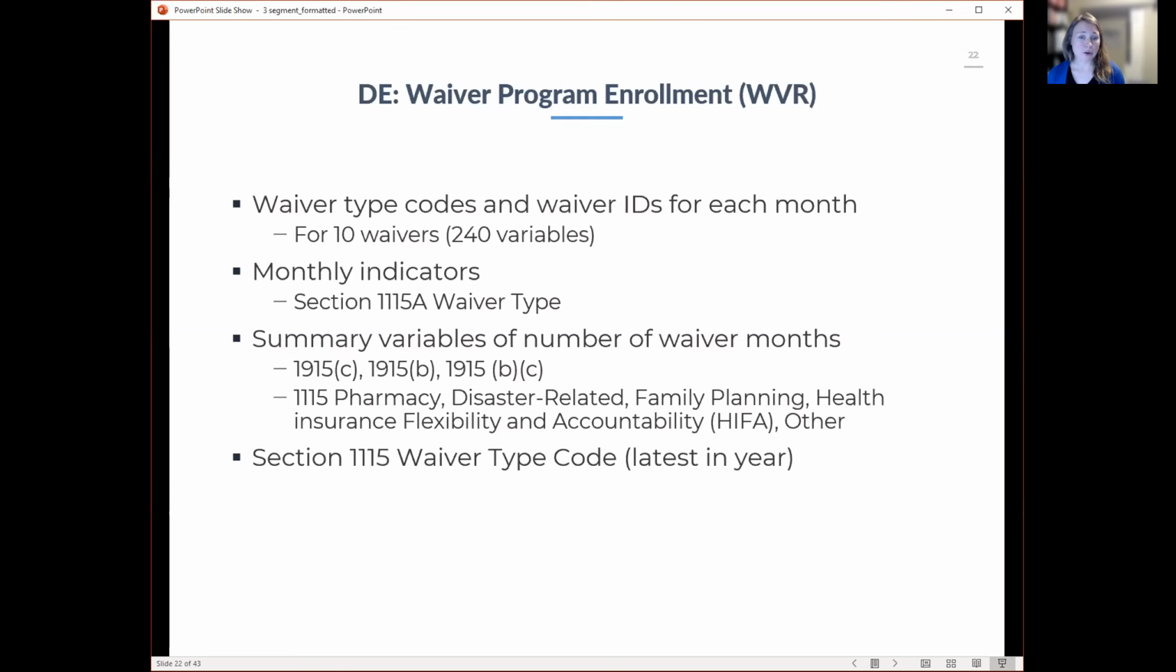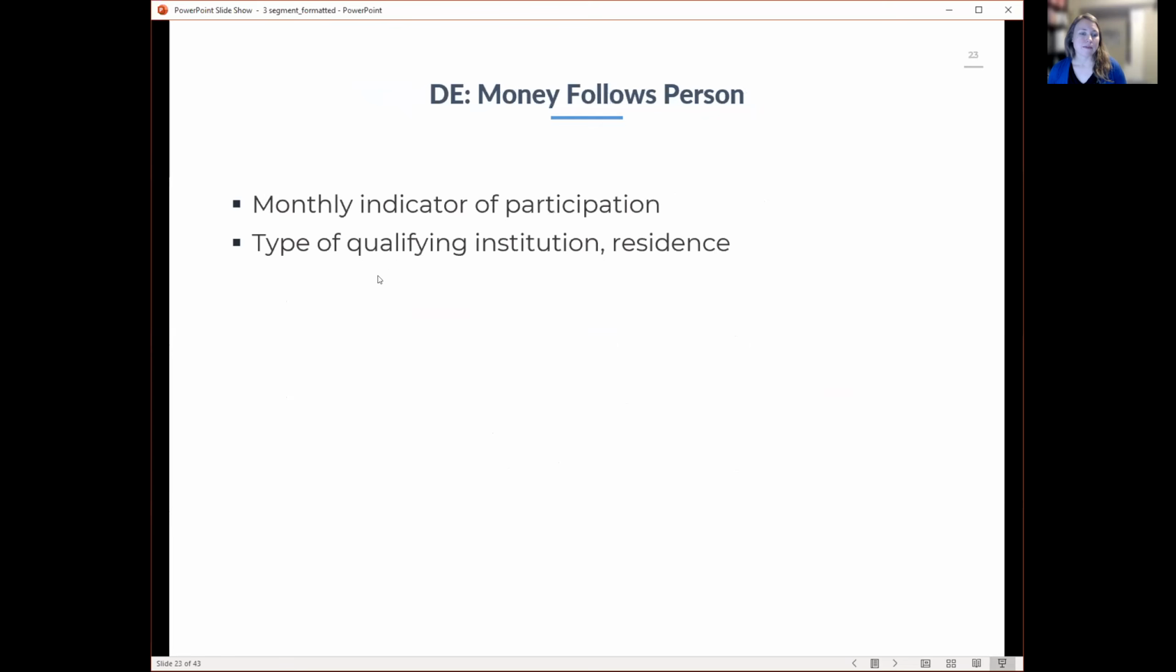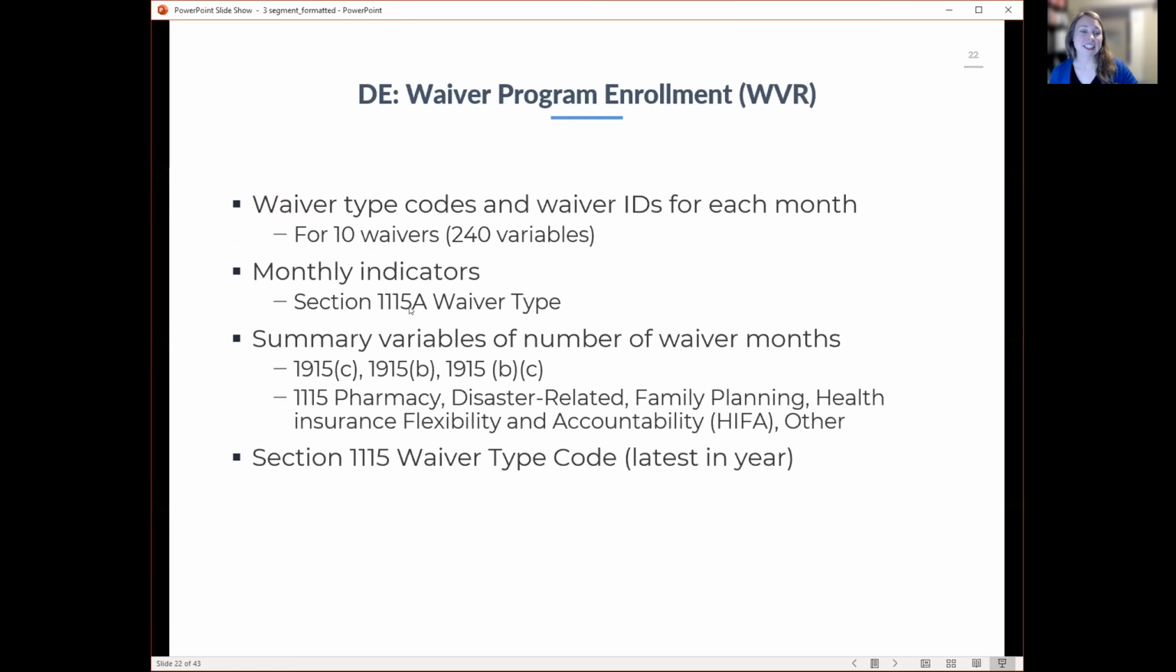The waiver program enrollment file gives the waiver type codes and waiver IDs. I know that Nate talked a little bit about the waiver system in Medicaid. You can have monthly indicators for the section 1115A waiver type, or you could get summary variables for the number of waiver months for each of these waiver types as well. And you also have a latest in year.